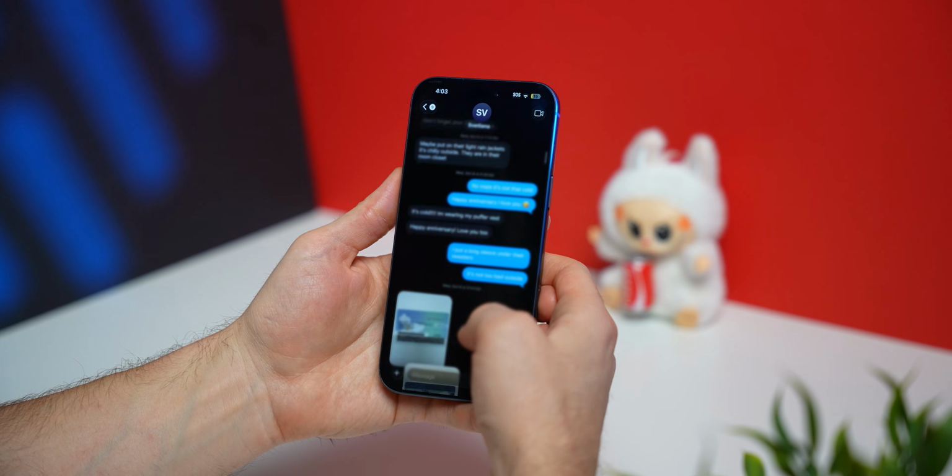Alright, so you know how sometimes you remember a conversation you might have had a long time ago with somebody, or maybe a picture or a GIF that they sent you and you want to be able to find it again, but you don't want to go combing through thousands and thousands of messages?